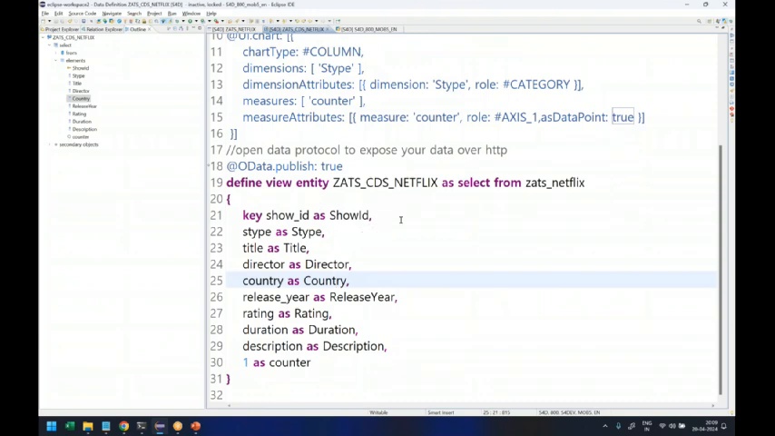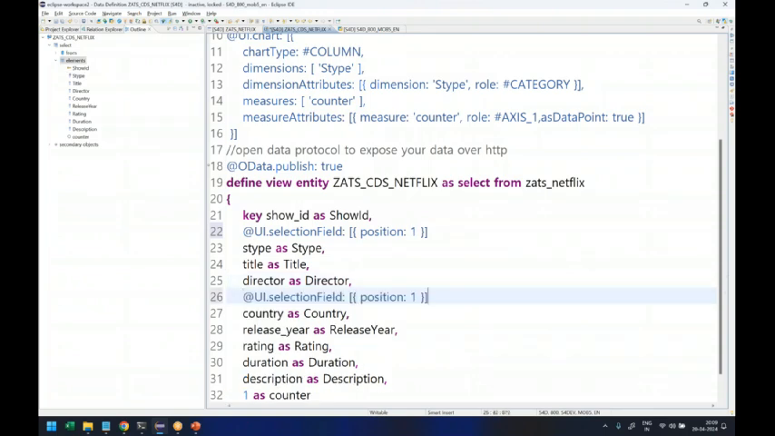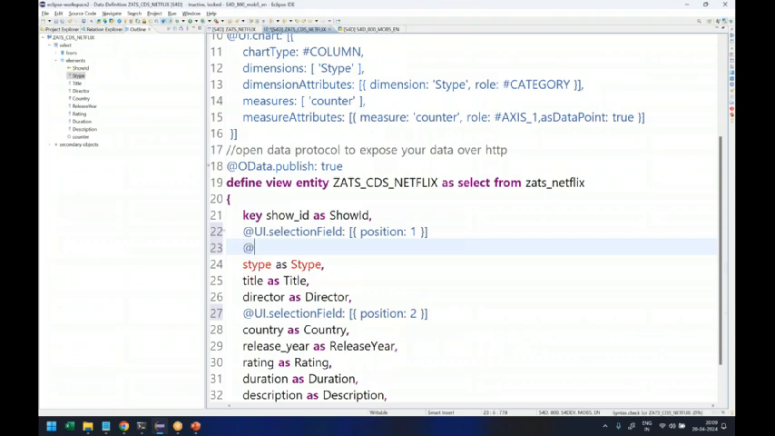Next part, we also want to show a selection field for filtering our data. So I put an annotation for selection field. I will just put here 2 selection fields. And now I will also add columns. For that we use line item annotation.